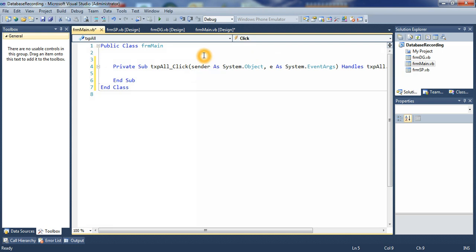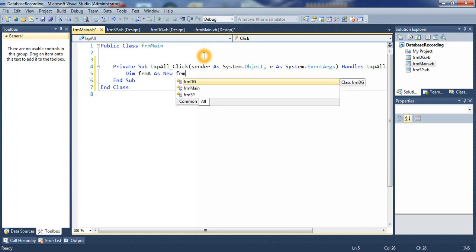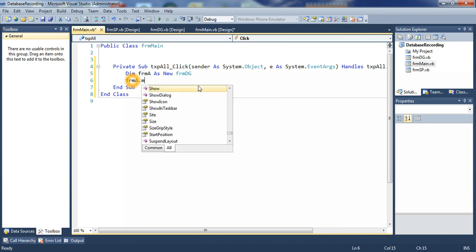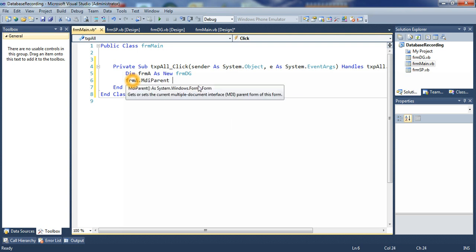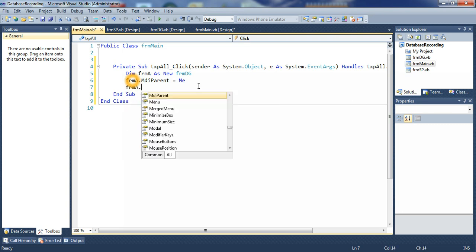Alright, and the first thing I'm going to do is create a Dim frma As New frmdg. Okay, and then I'm going to set the MDI parent for frma, and then I'm going to show frma.